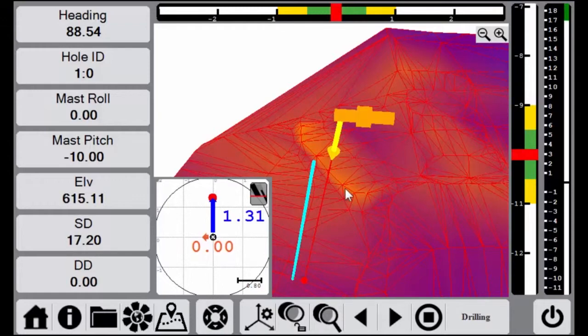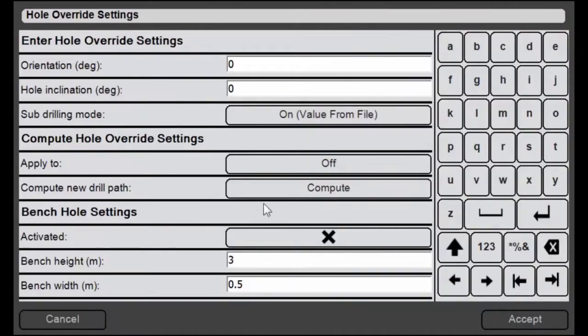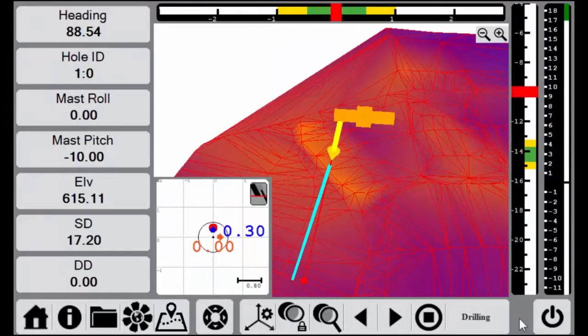So what I'll have to do is get as close as safely possible to that drill hole start point, put my drill tip on the ground. This is the most crucial step. You need to get as close as you can safely possible. Put the drill tip on the ground, go into hole override settings, and then next to compute new drill path, there's a button that says compute. So I'll tap that. You'll see that these values got automatically filled in for the orientation and hole inclination, as well as the apply to has been changed to apply to single hole only. So I'll hit accept now.